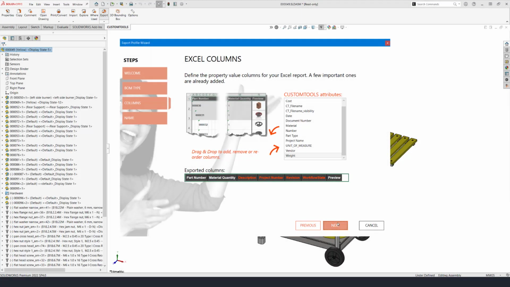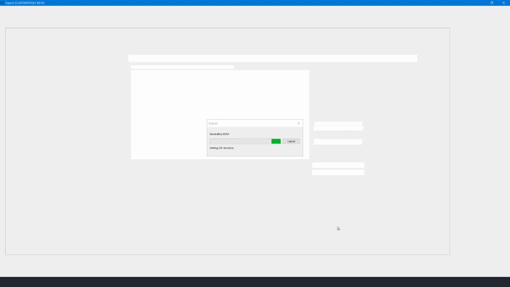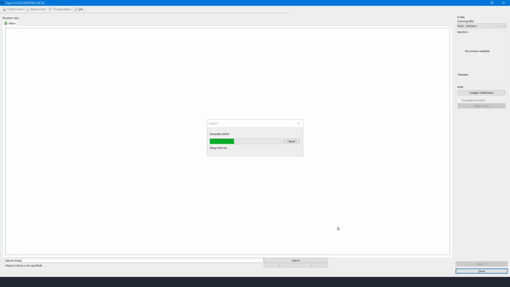On the final page, you can name the export profile. This name is the one you see in the user interface later. Press Finish and the export window now opens.